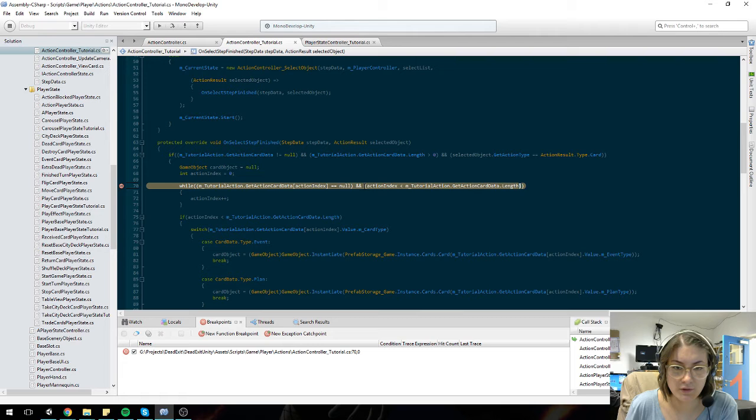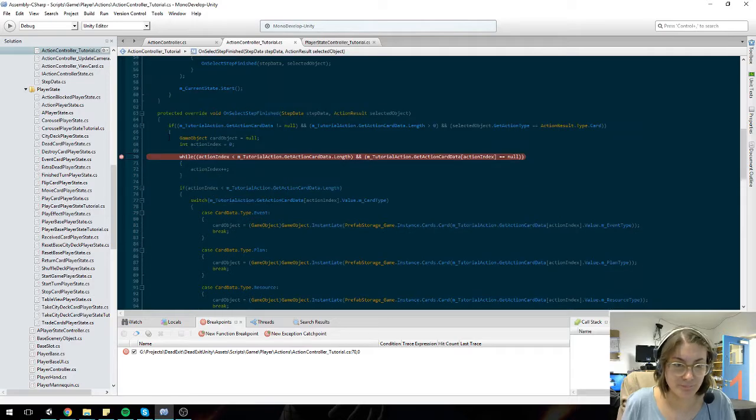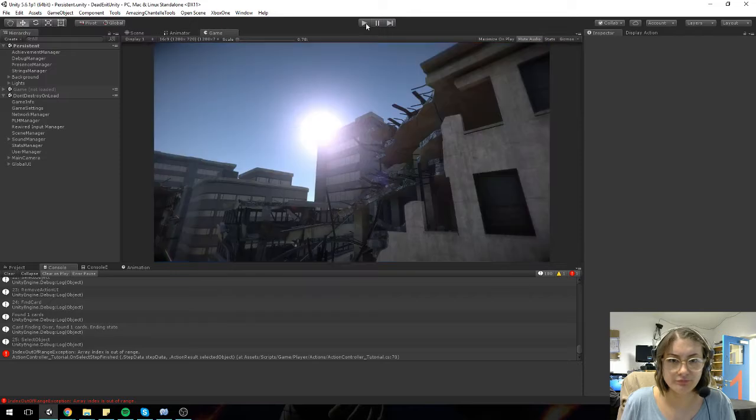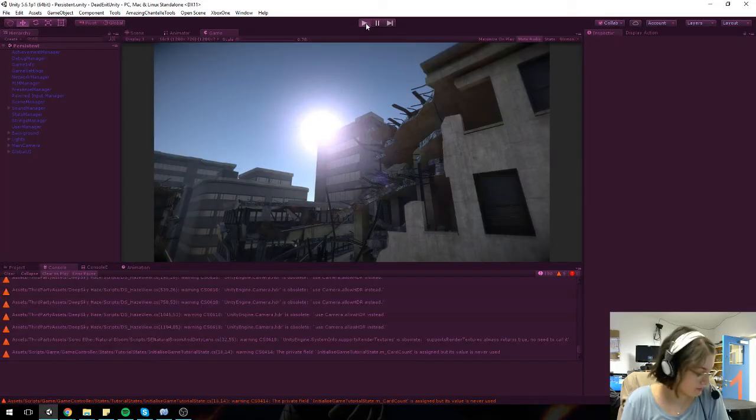Okay, I've got these the wrong way around. So the action index is 2, but there's only 2 in the array. So it's looking for the third element in the array, which doesn't exist. So I should be checking that first to make sure the action index is less than the length, which is not, so that's where. Okay, that'll be why that's broken. Let's try that again.